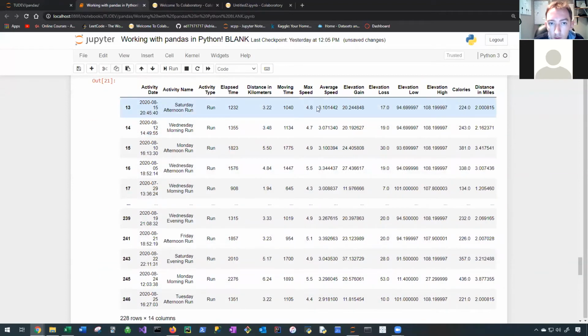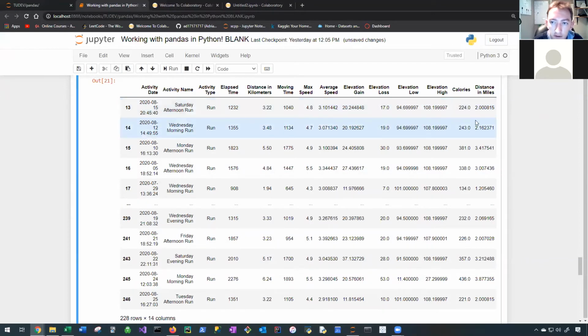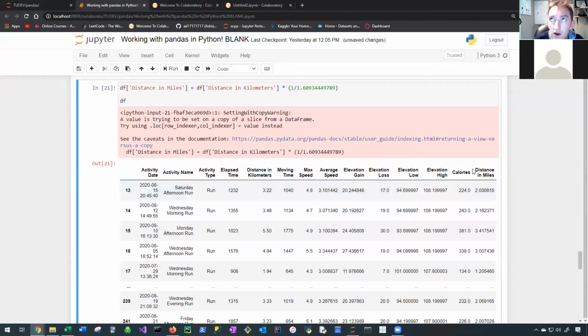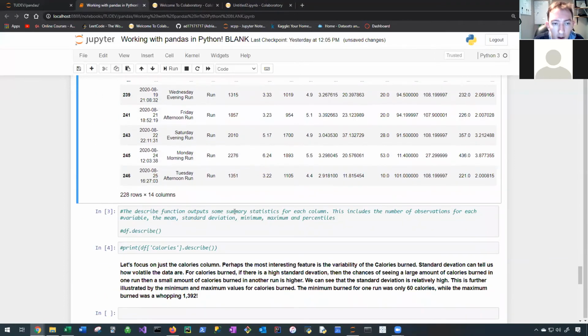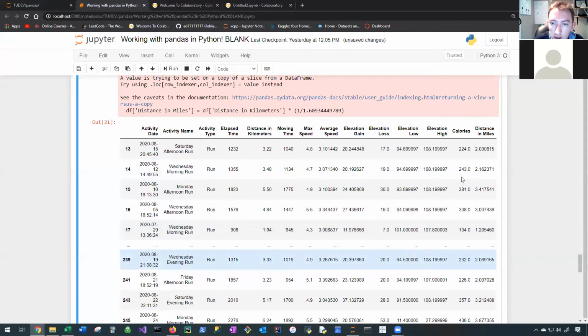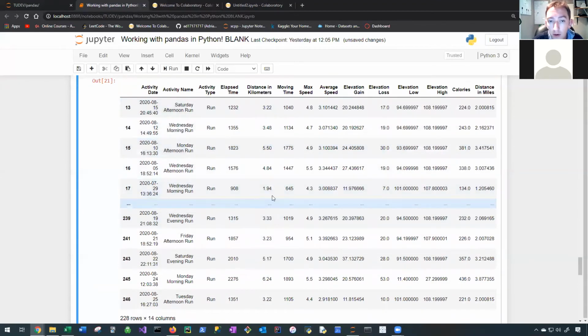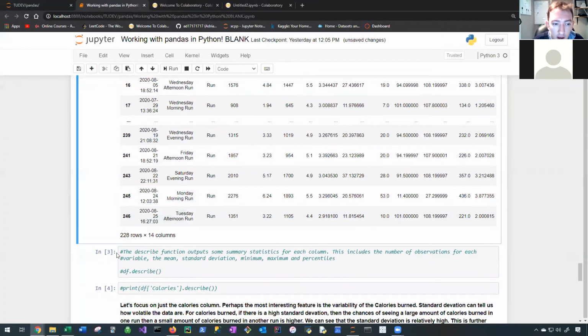Anyway, so we have the distance in kilometers. We know that miles are less than kilometers, and it's roughly 75% of 3.22. So that calculation looks to be right. So we have input the column that we want to work with. All right, now that we have all the columns that we want, we can describe some simple statistics about all the columns. Scroll down.